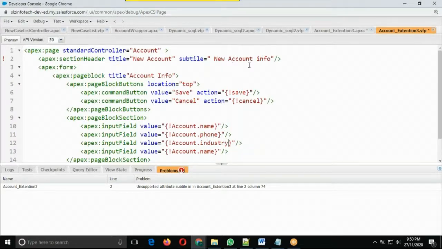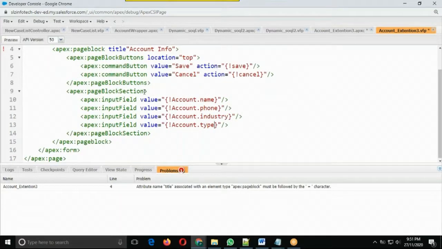Title account. By getting order. Subtitle. Subtitle. Industry. Put one more field. Time. Section import. Remove one more section.